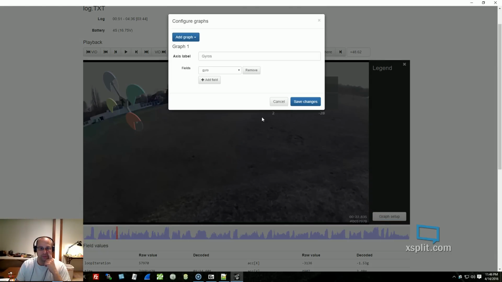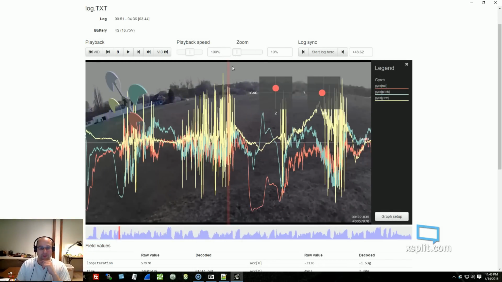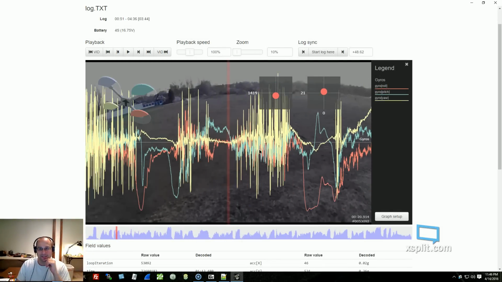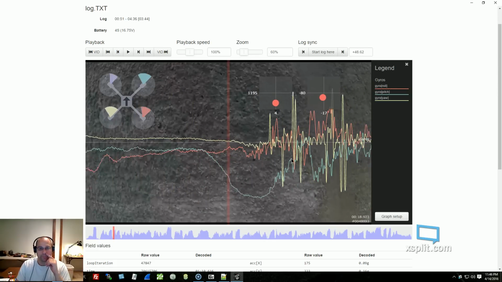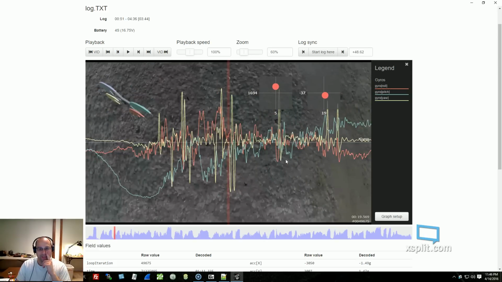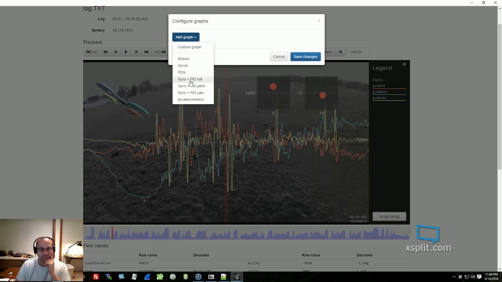Let's look at the gyros first and see what we got. Oh, here it comes. Oh, wow, yeah. Yaw axis. Yaw axis is bad. Yaw axis is bad. It's so bad. Okay, so then let's go look at the yaw axis.